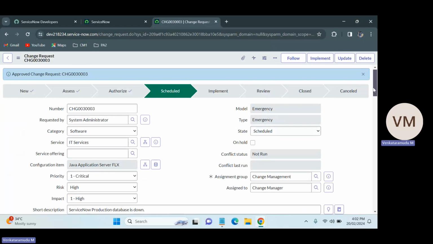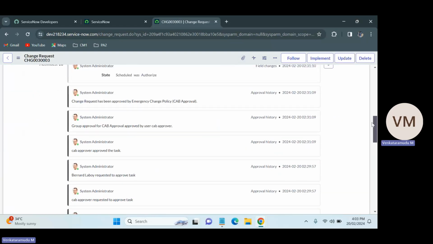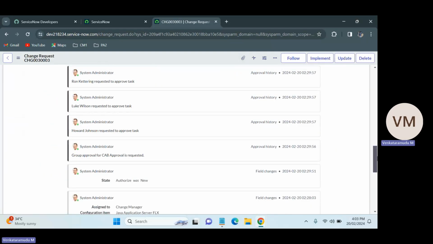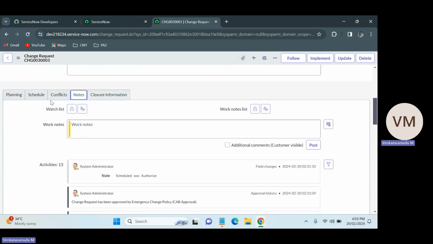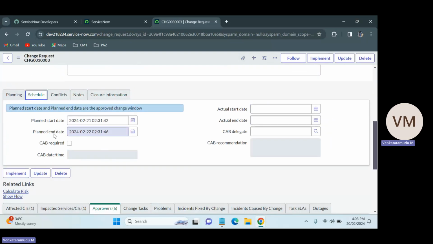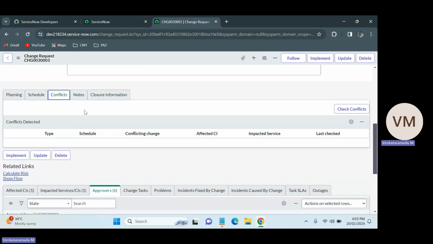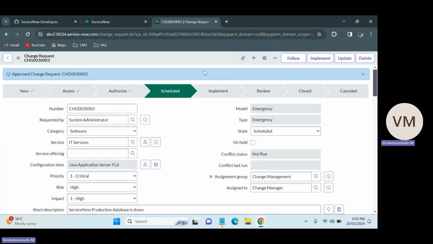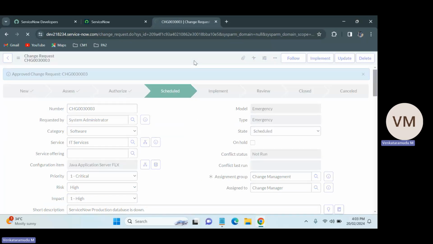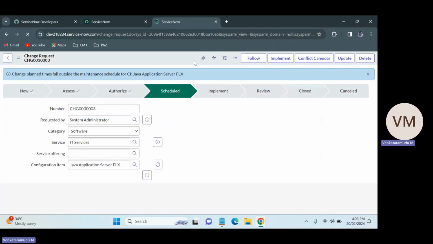Okay, so I am checking the work notes. As of now, everything is fine. I have filled in the information with the plan date, sorry, start date and end date. There are no conflicts in the notes. So we can say we have given the start date and end date. That's it, you can update it.